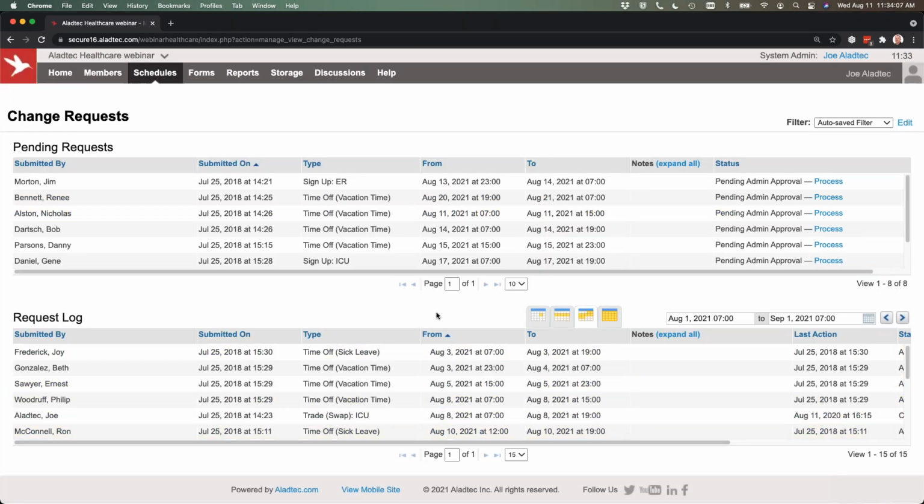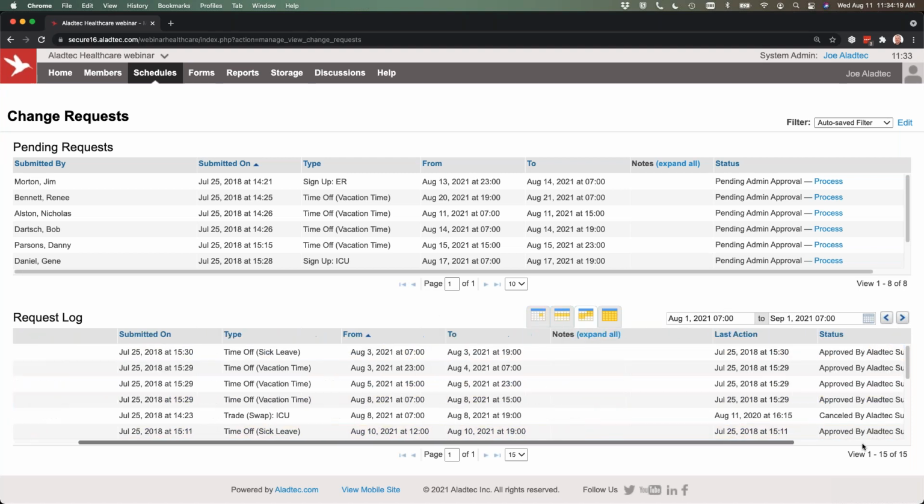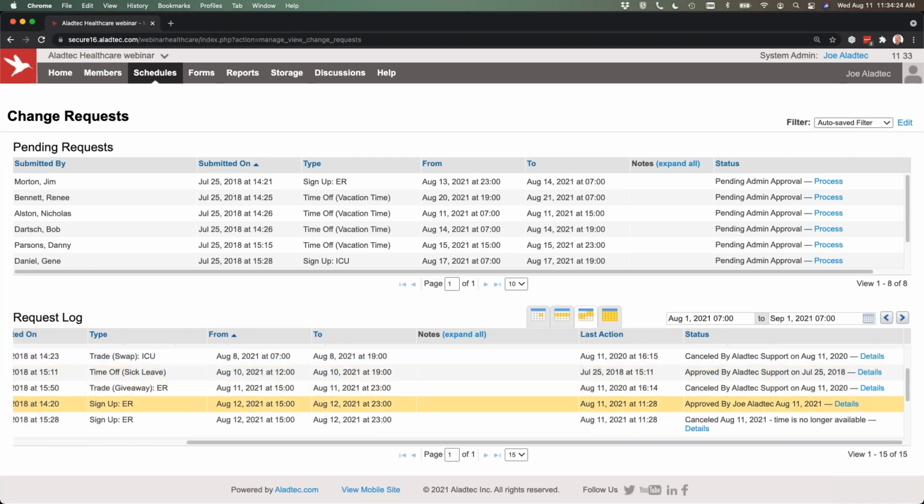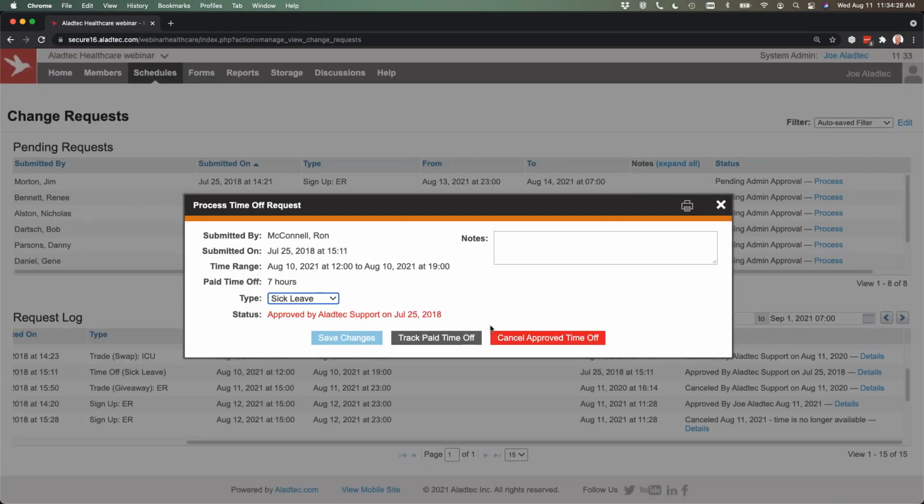And of course, everything in the system is recorded. There's a history of every transaction, every action that you'll be able to track down, and you can simply just look at the log and look back in time to any particular date and see how any particular request was approved, canceled, no longer available, and exactly who took which step when.